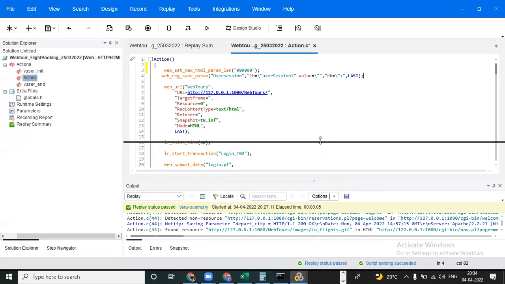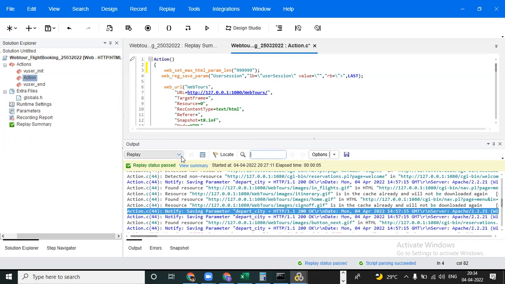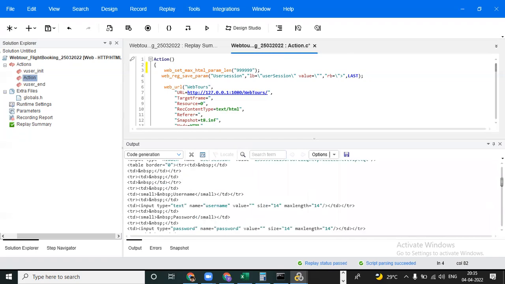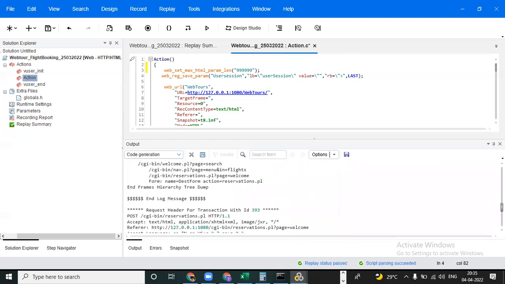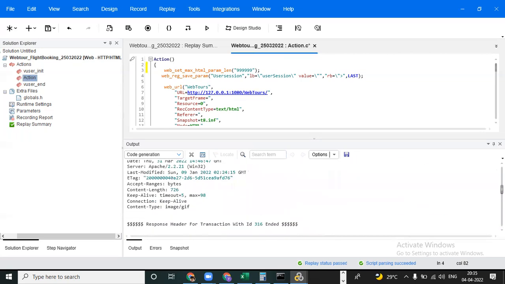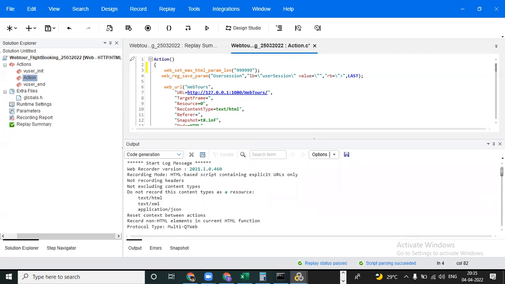For example, a session value will be there. We are searching here in code generation, but in this response I am not seeing the boundaries and dynamic value anywhere. Then what can we do? We can go to the runtime settings and enable the extended logs. After that, we will see the particular dynamic values. For correlation, we need to find the boundaries and assign the left boundary and right boundary.